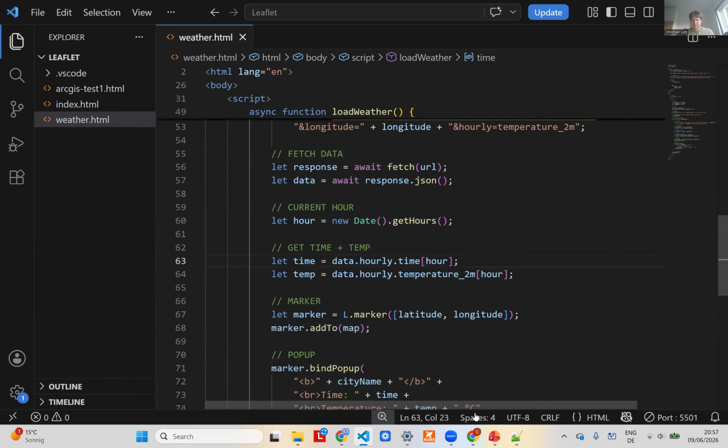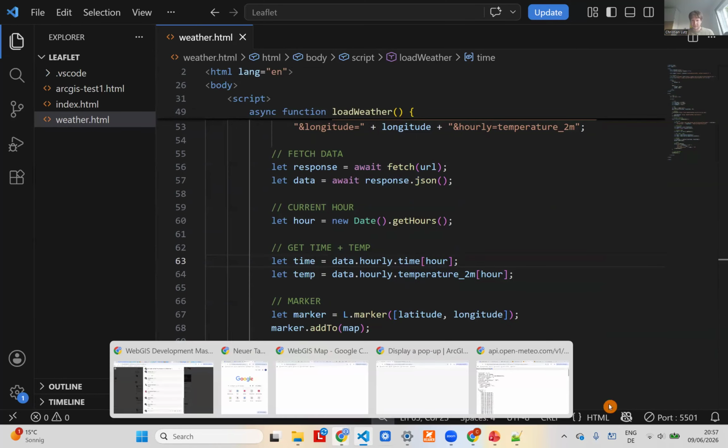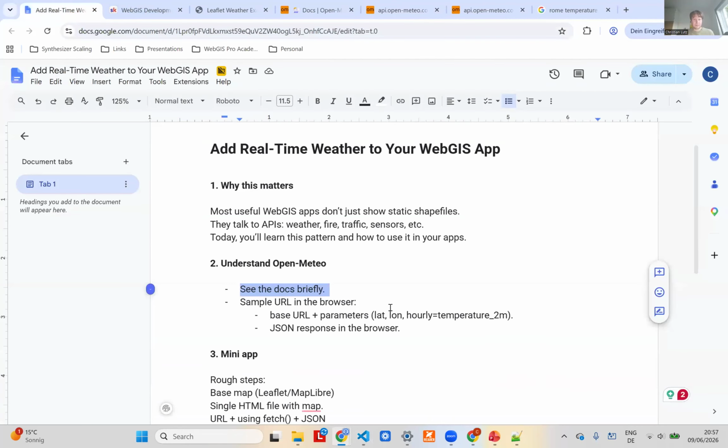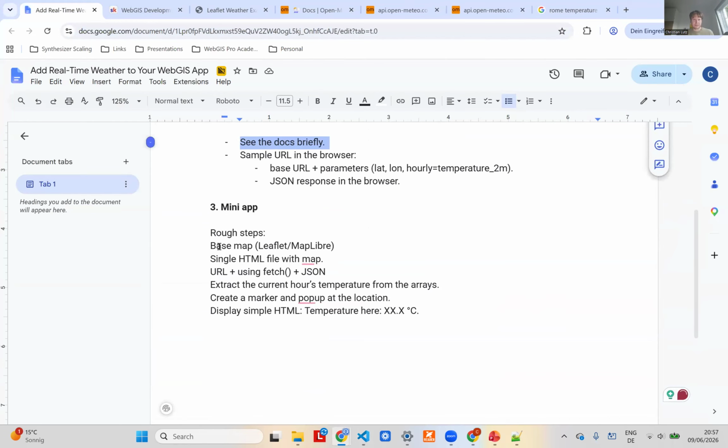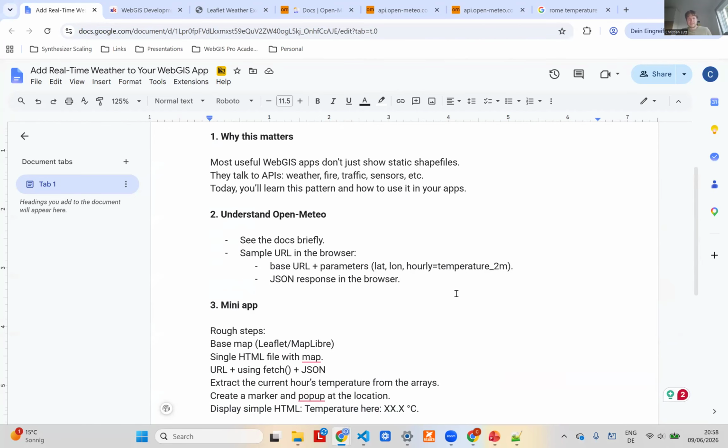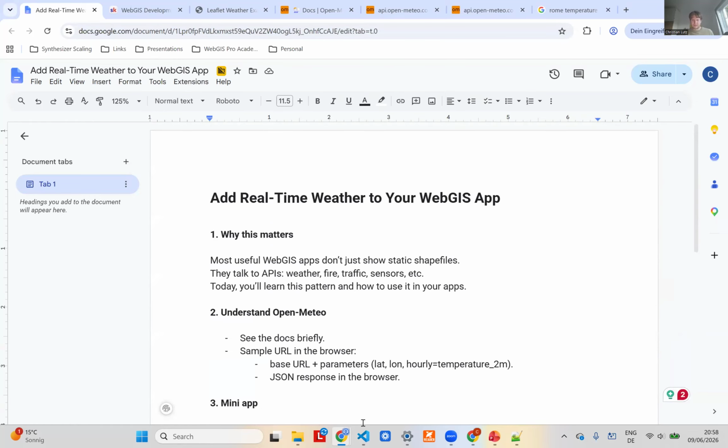Okay, cool. What else do I have for you today? Basically that was the mini app. The rough steps were: create a base map with Leaflet, you can use MapLibre, you can use ArcGIS Maps SDK for JavaScript, whatever you want. We created a single HTML file with the map, used the URL, put it together, used it with fetch, got a JSON, extracted the current hour's temperature from the arrays, and created a marker and pop-up at the location, and then displayed that. Very simple. These are the steps that we have gone through.